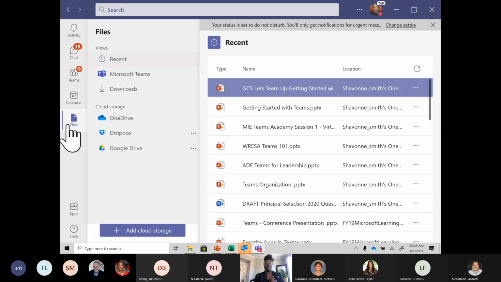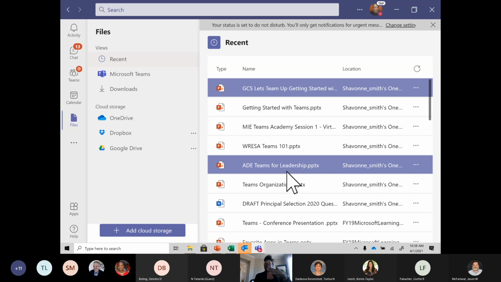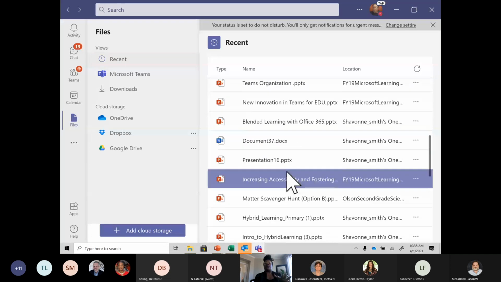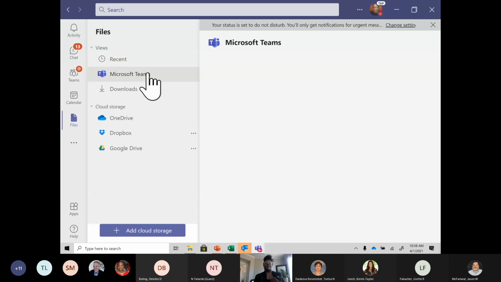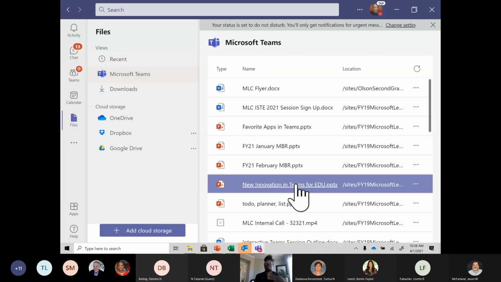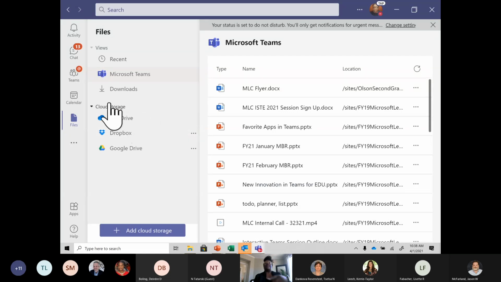Microsoft Teams has files built in. When you go into files within Teams, you'll see that I can see my recent files. These are any files that I've used anywhere in the Microsoft Teams space. I can go into Microsoft Teams, and that's going to be any files that I have access to, not even recently, just any Teams that I'm a part of, any of the files that are in those Teams you have access to. And then we have cloud storage.